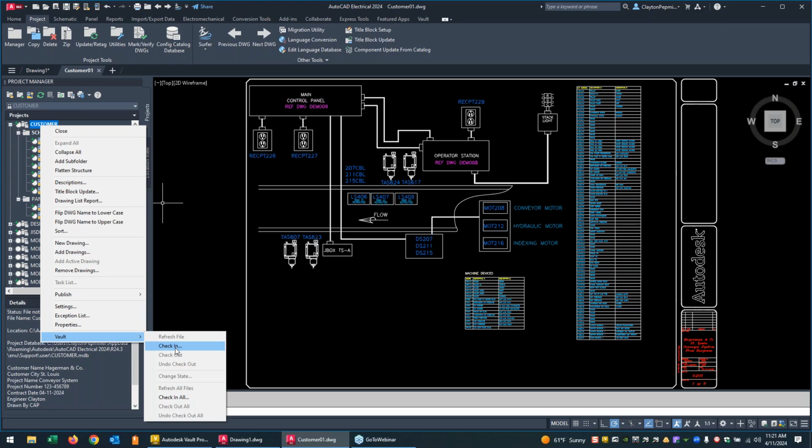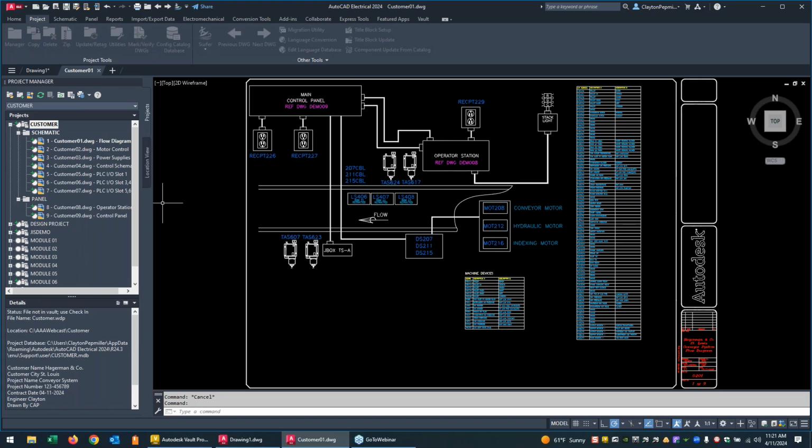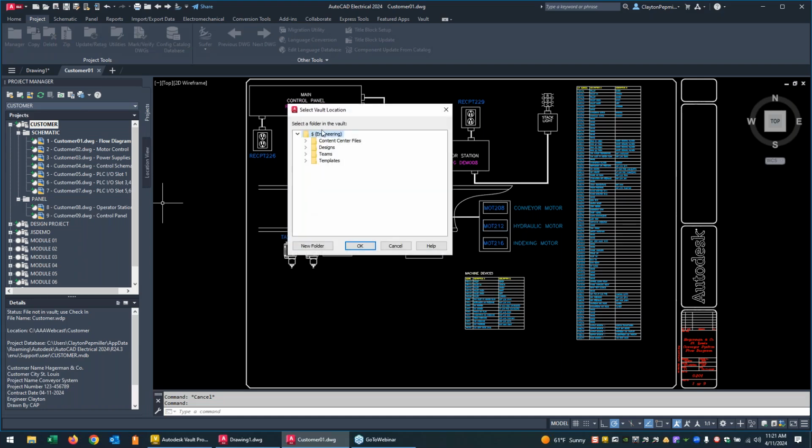Now notice I tend to be a right clicker. I'm right clicking the menu and using that. I could actually go to the Vault ribbon and say check in there. But I just want to do a check in. By grabbing the project, it's going to ask me where to put it in the Vault. Let's see here. Let's go under Designs. Just for simplicity, I'm going to put it underneath my name.